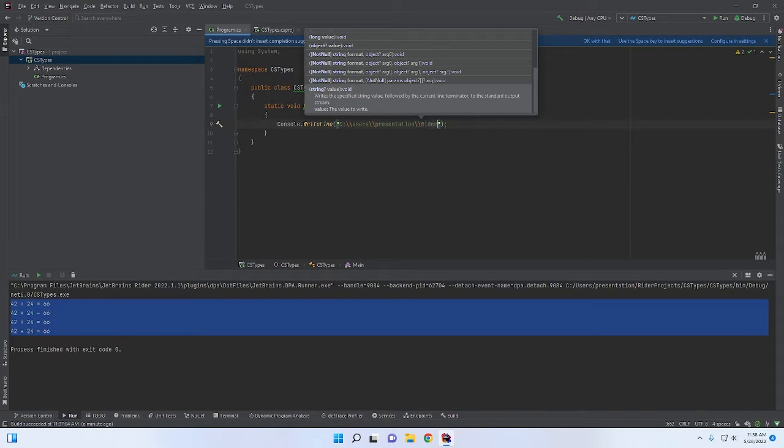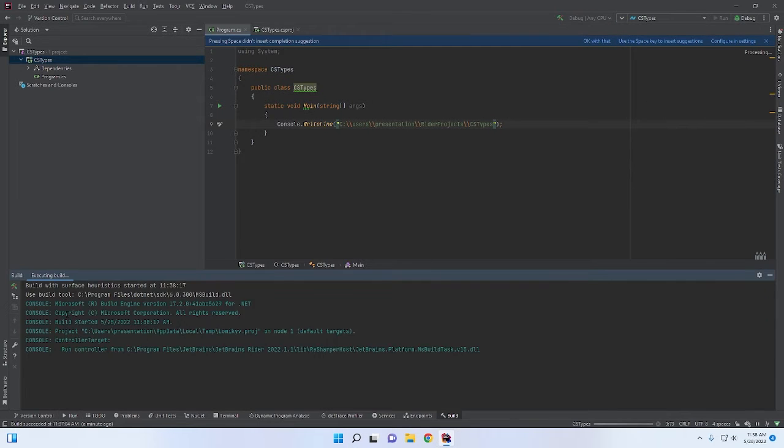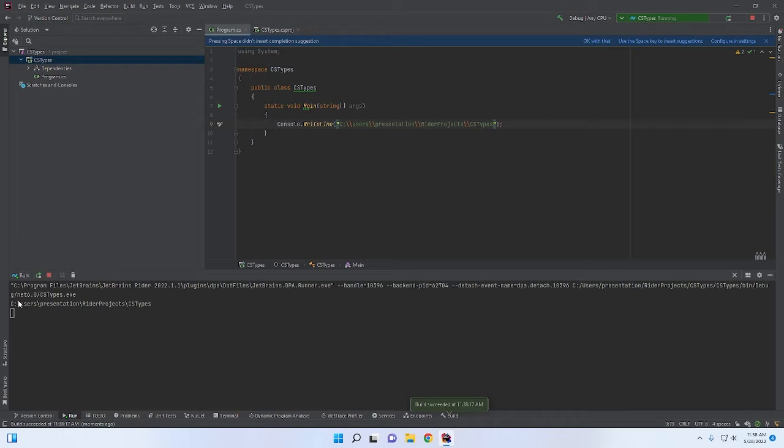And let's say Writer projects, CS types. I'll just put it right there. So this will escape those characters, so we get a single backslash there. In fact, it's the same list as what you would get in C++.